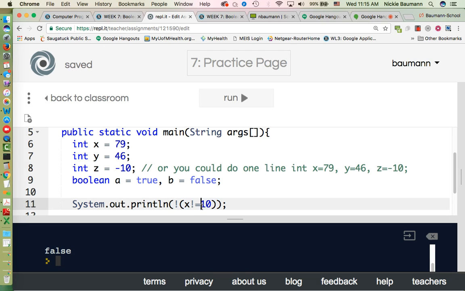Let's say I wanted to do my Booleans here. In here, and then I'm also going to do or A.